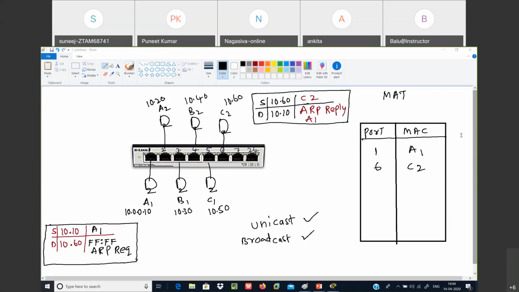So let me explain clearly when the switch will do unicast and when the switch will do broadcast. It's very simple. The logic is: if the destination MAC address is present, if it is updated in the MAC table, unicast. If the destination MAC address is not in the MAC table, broadcast. So when the switch is doing the broadcast, which protocol will come into the picture? ARP will come into the picture, and it's sending the all-F broadcast MAC address, request and reply.